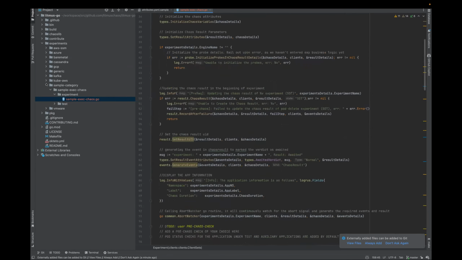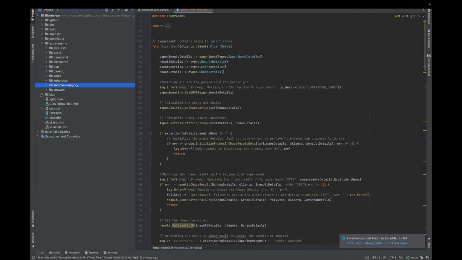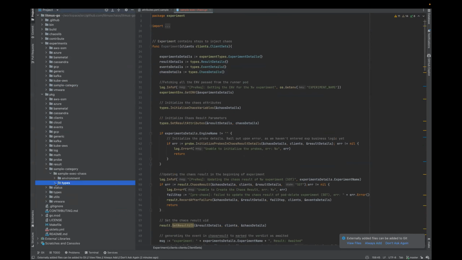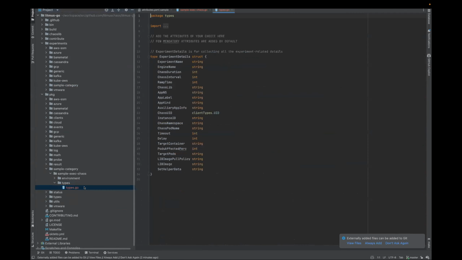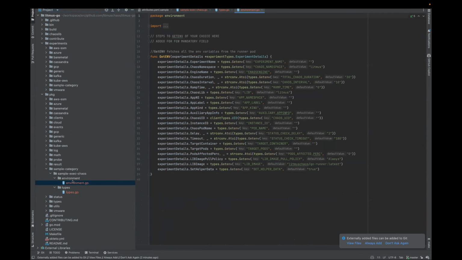Apart from this, as part of this generation, inside the package we are creating the types.go, where we have all the structure and all the attributes we need for this experiment. For this sample experiment, I need all these attributes. If you need any attribute, you can add it here. And as we are running this as a Kubernetes pod, we are setting those attributes as environment variables. So you can add the environment variable here.